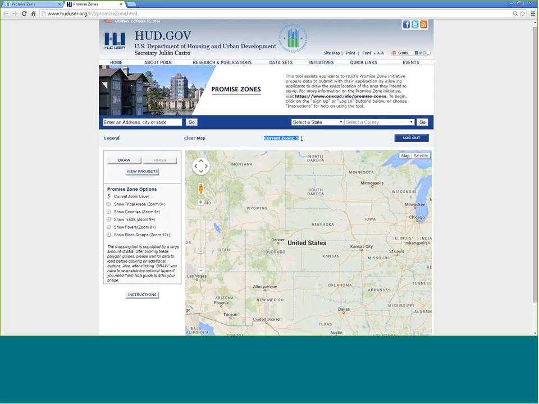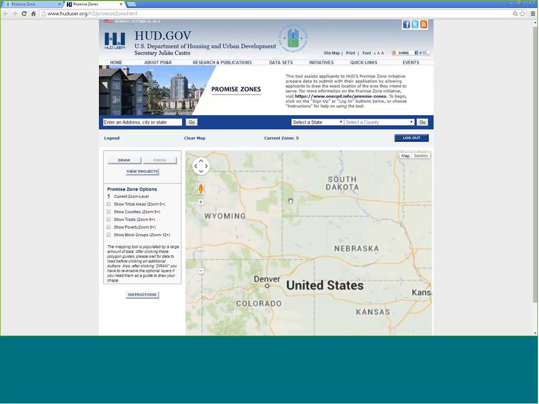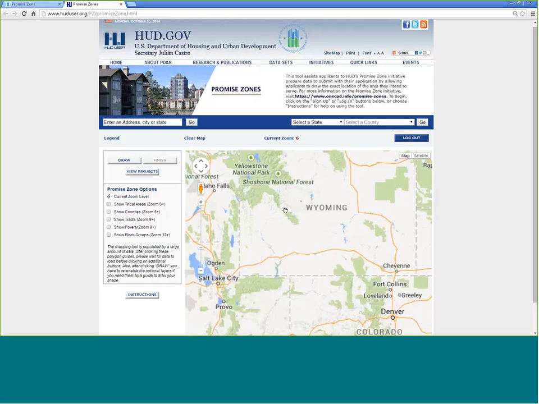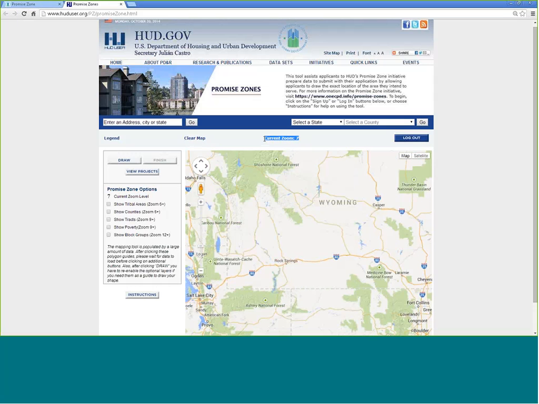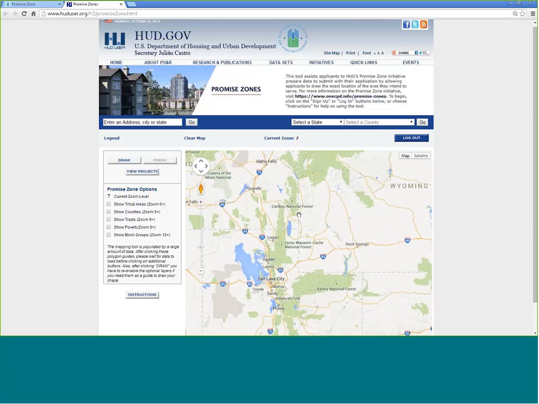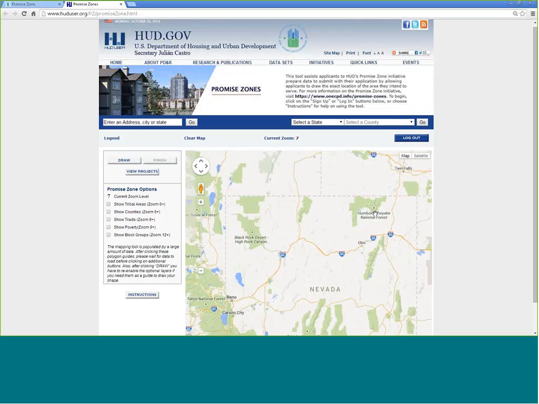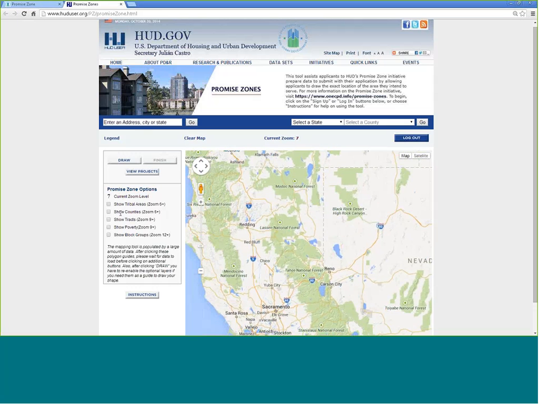And then the zoom level is really important. It shows what zoom level you're in. As you zoom in, you'll see that the number goes higher, and that is important if you want to turn on any of these guide layers. So these are guide layers.